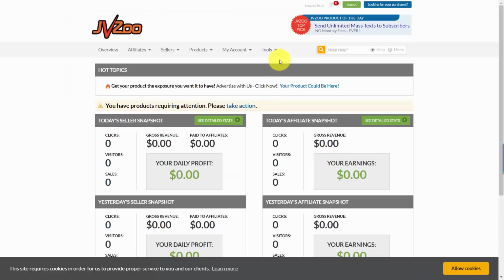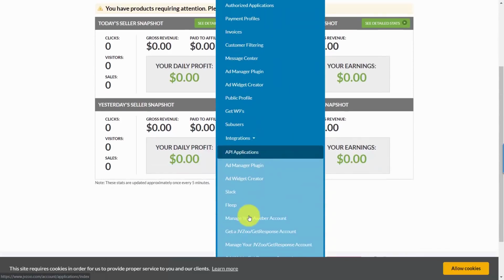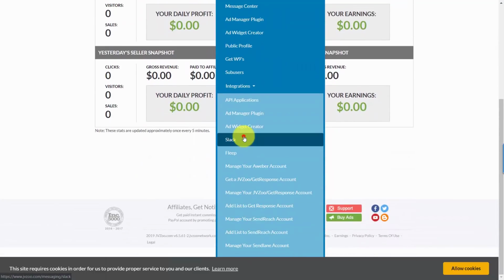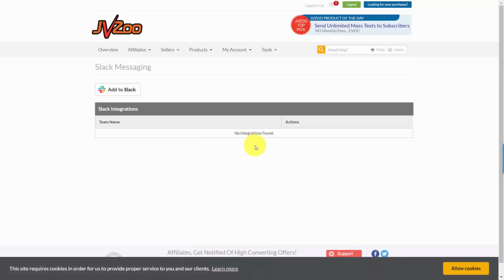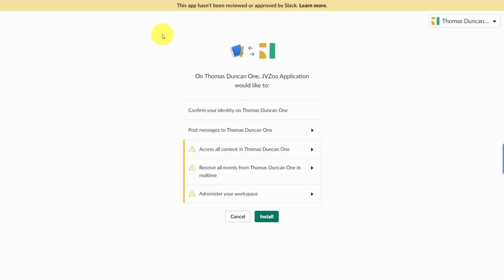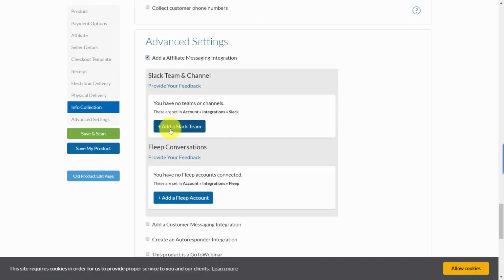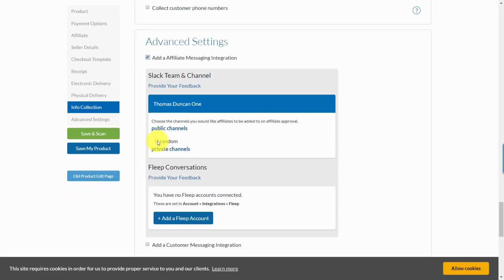Now, you will need to have one or both of these applications enabled in your account area. And you'll do that by going to your account. You'll then go to Integrations. You'll then look for both Slack and Fleep. You'll click Add to Slack. Once you've added in your Slack team, you'll then click Continue. Once you've signed in, you're going to click the Install button. Your Slack will then be added to your account. You should then be able to add your Slack team.